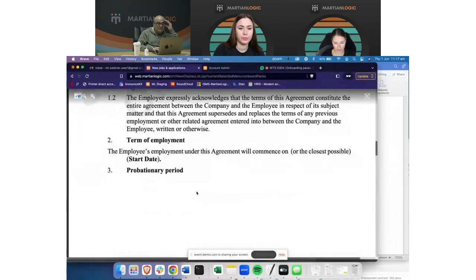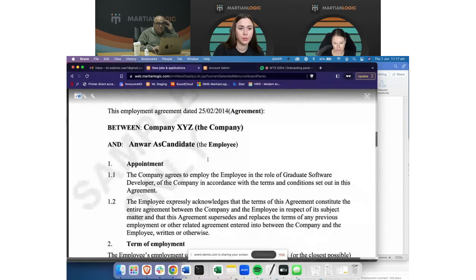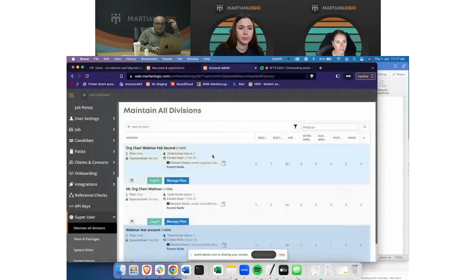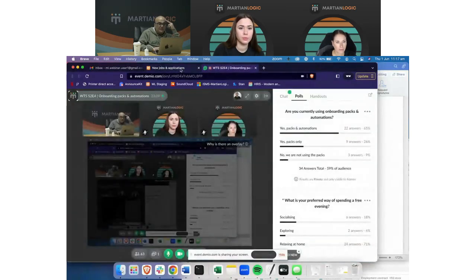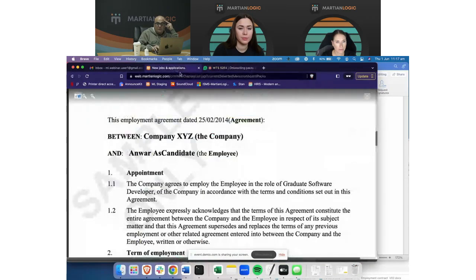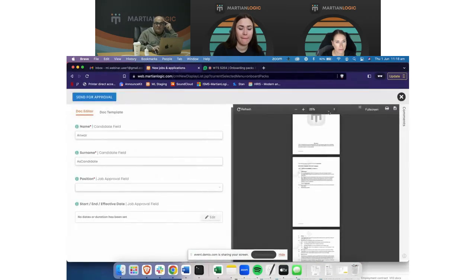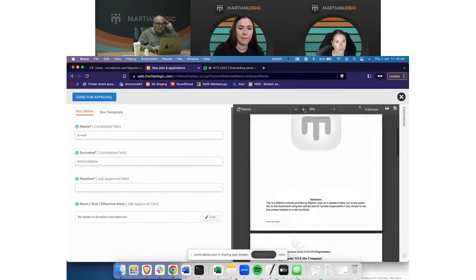The start date didn't come through because we didn't fill it out, and the position name probably didn't come through either. But nevertheless, when you want to do editing to your contract, that is where you should be doing it from. If I just fix the zooming here, perfect.